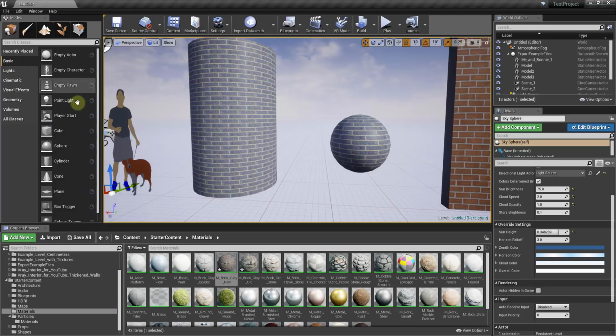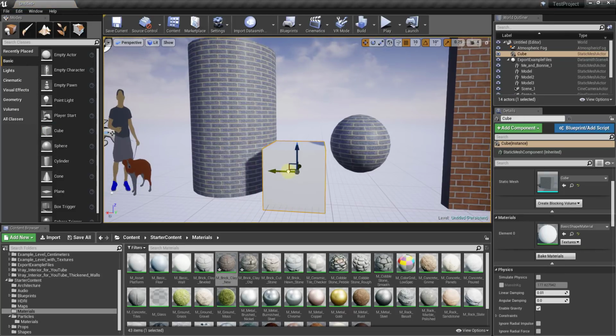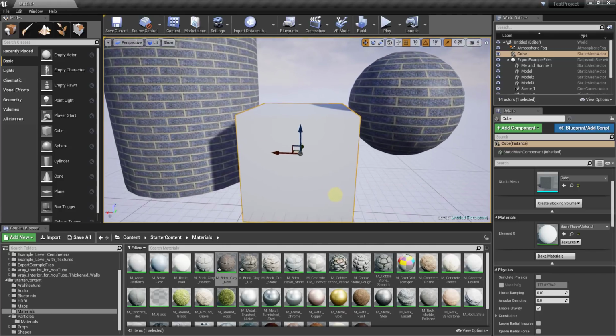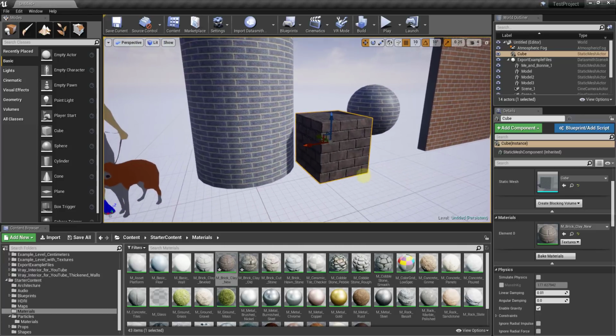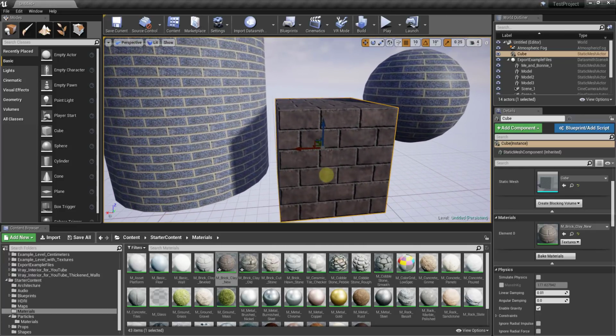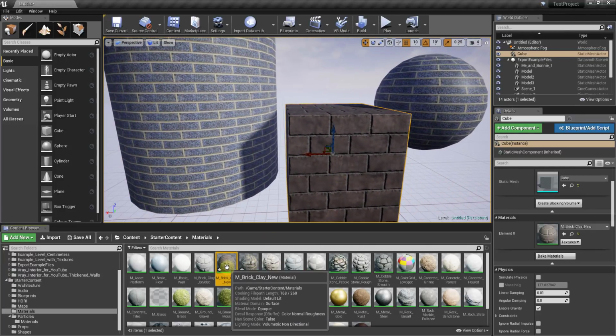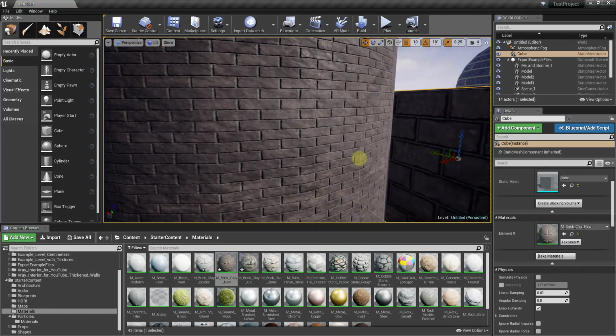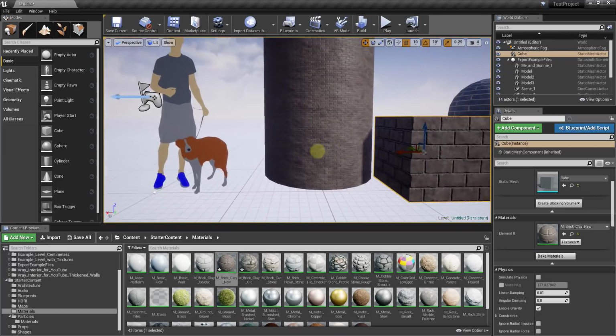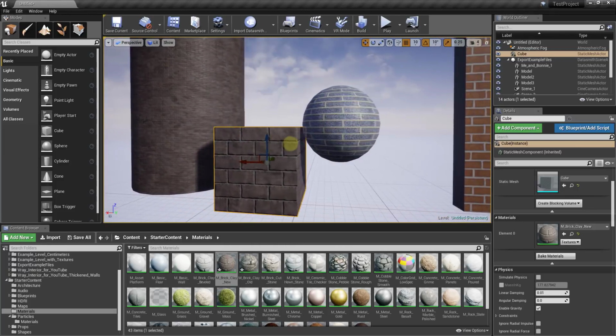For example, let's say that I was to bring in a cube static mesh actor right here. That's an Unreal Engine object, and I was to apply this clay material, this brick clay material. You can see what size that gets brought in. However, if I apply that same brick clay material to my SketchUp object, you can see how it gets brought in a lot smaller. So for some reason there's some weird mapping issues going on there.